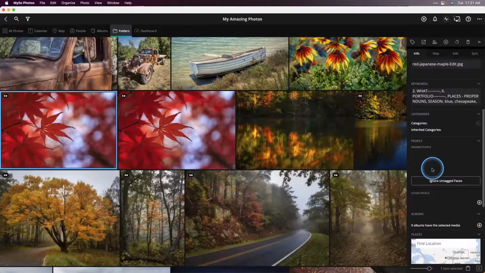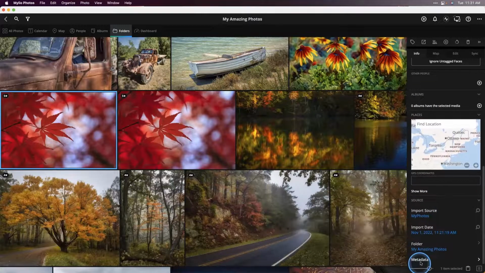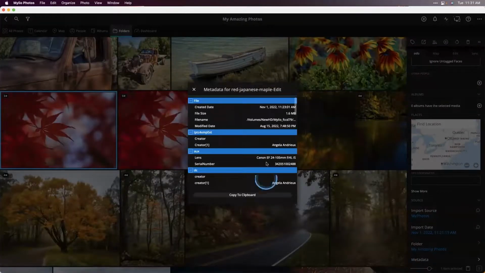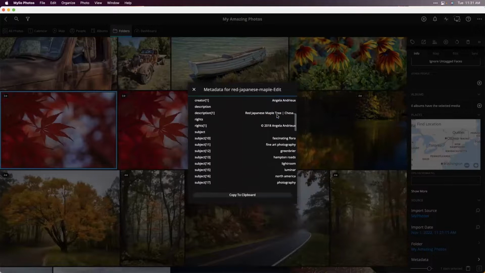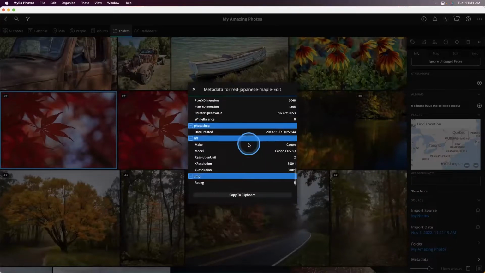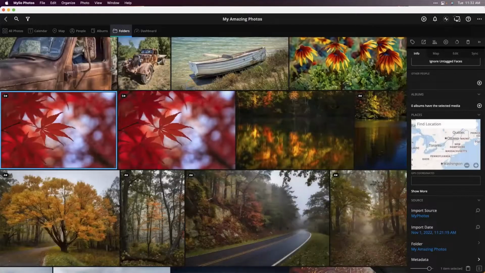Now, down at the very bottom, there is an option to see all of your metadata, and this is going to show you everything about this image. And you can see that there's a ton of information here. I have a lot of different keywords that I've added, and this way you can go through and just take a look and see what's different between your two images. So I hope that helps you, Larry.